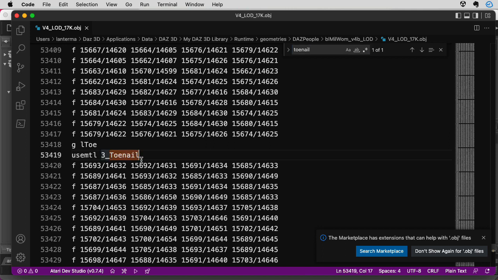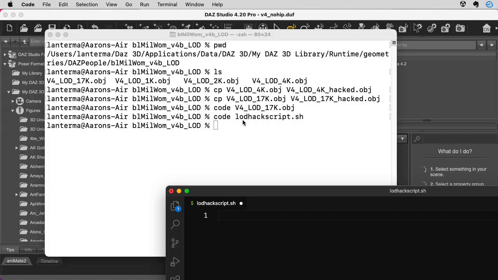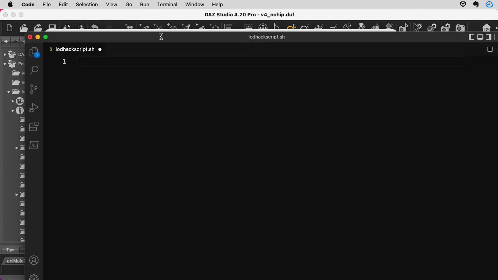So I could do that here in Visual Studio Code, but we are running a Unix-based system, so let's do it the proper Unix way. Okay, so let's make a little shell script. I'll call it LOD hackscript.sh. And I think we want to use sed. So let's use sed -i to do things in place. This will modify a file in place. And because macOS is running a BSD version of sed instead of the GNU, I think you have to put this double quote here. I should clarify, it's 2 single quotes in a row.